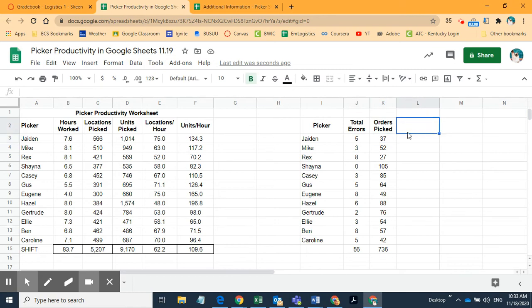Let's create a new column here. I'm going to have you type in "errors slash order" or "errors per order." Again, now it fits as such. The column is wide. So here's what I'm going to have you do: I'm going to have you try to figure out how many errors per order it is.